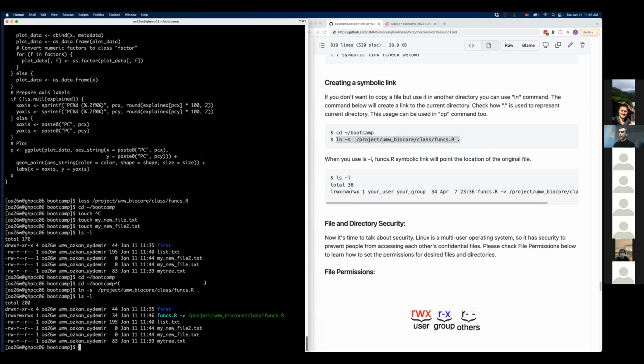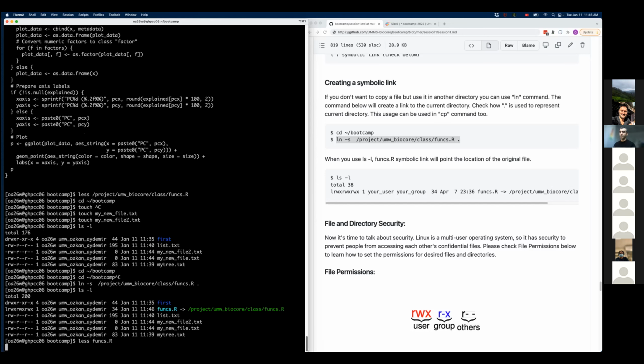So if I list now, I have this different looking file here, functions, funcs are, and it shows me that this is actually a link to the file that's actually located in here. Right? But I can now access this file by just using its relative path here. So I can do less, and it works. Before creating this, I had to use either the full path, or I would have to go to this directory and then use the relative path to the file.